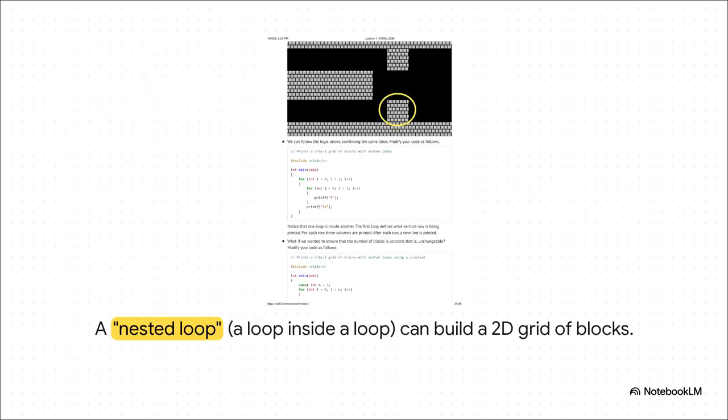And this is where it gets really cool. What happens if we put a loop inside of another loop? Well, that's called a nested loop. The outer loop can handle the rows, and for each of those rows, the inner loop can handle the columns. And just by combining these simple, repeating instructions, we can suddenly build a complex, 2-dimensional grid with just a few lines of code. This is the magic of programming.